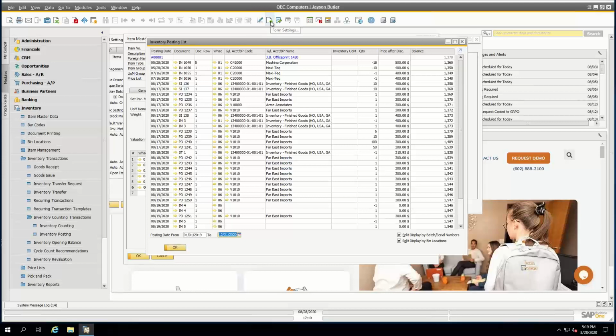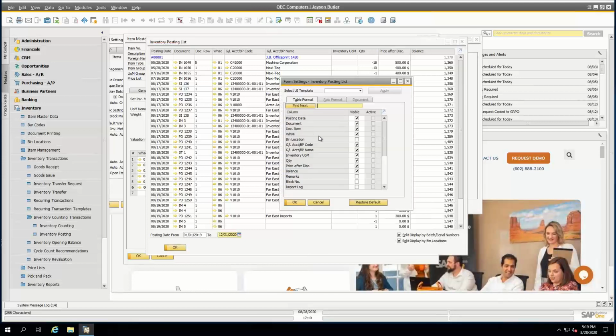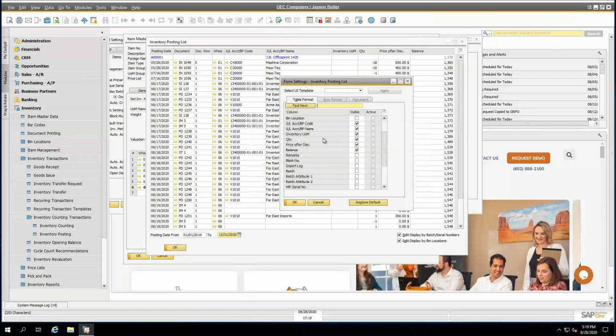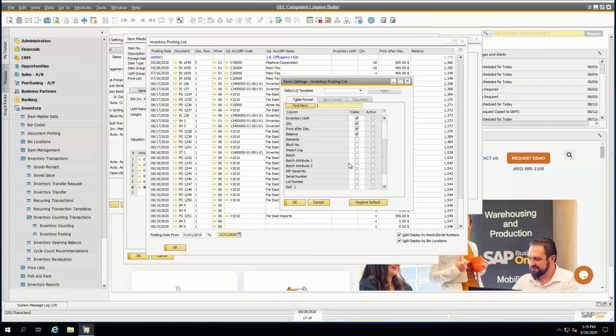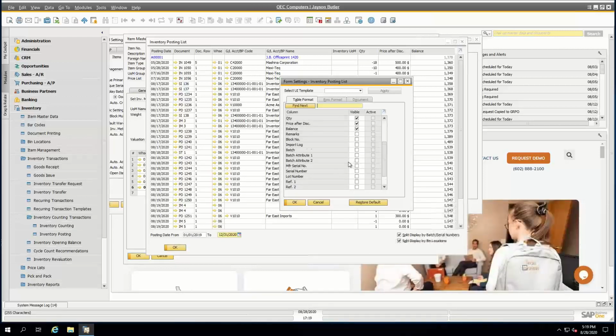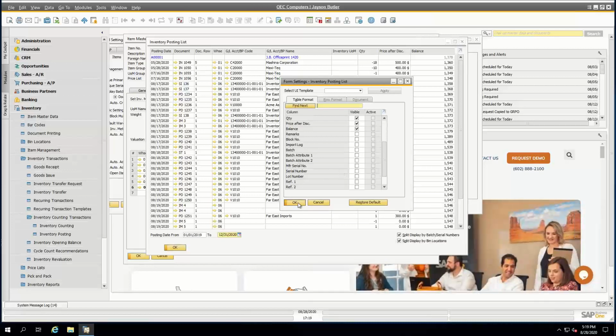Of course, like everywhere in SAP Business One, there is the form settings. So if you want to see additional details and make them visible, you can go here and check or uncheck the relevant fields.